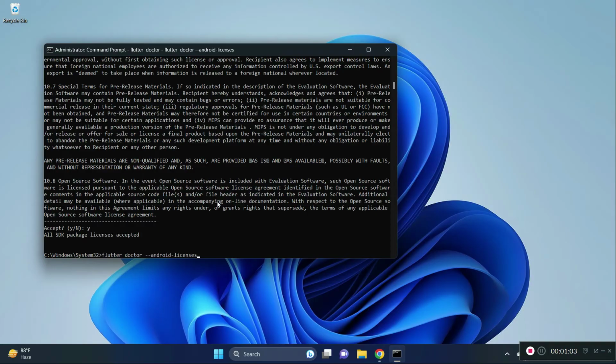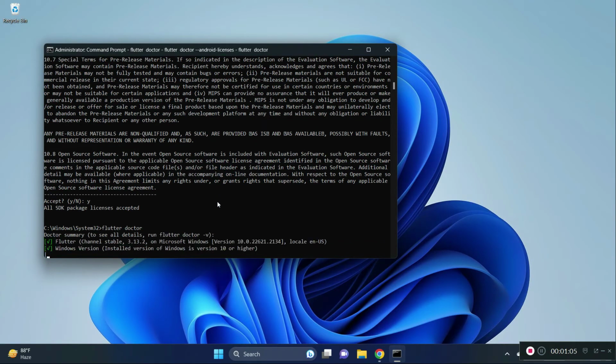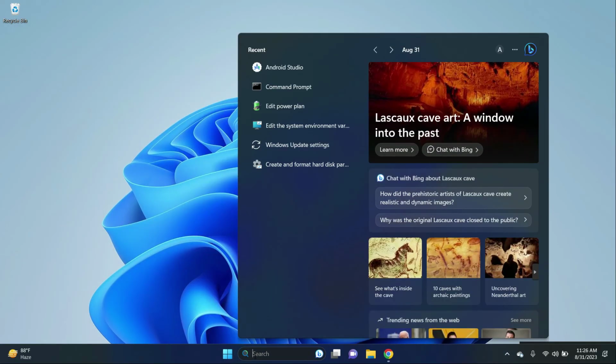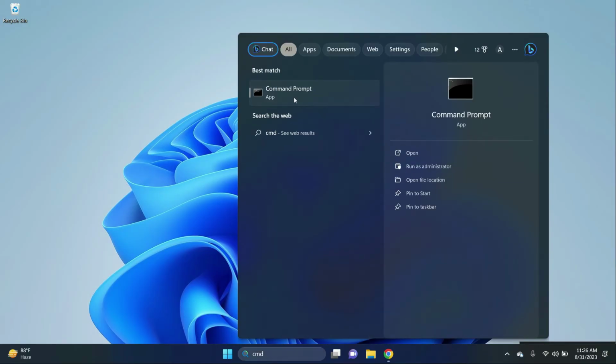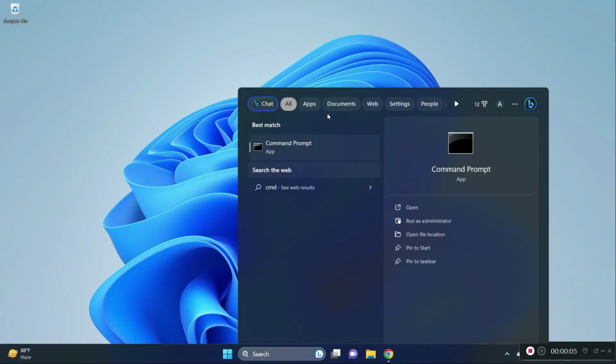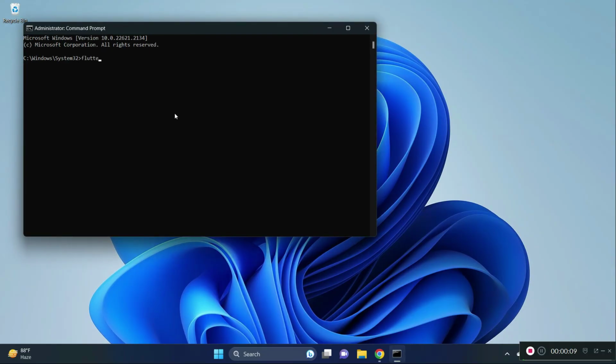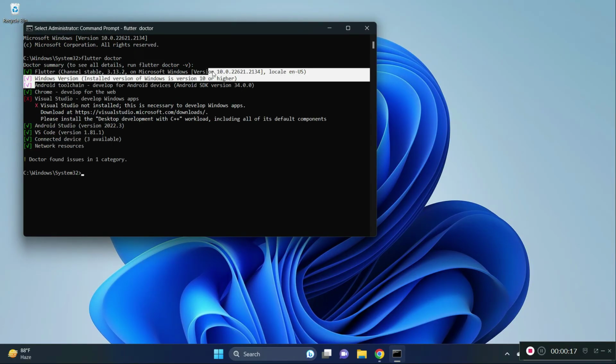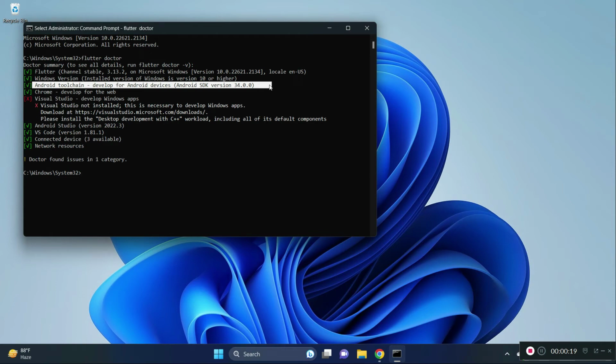Now let's run flutter doctor again, and you can see that the Android Studio error has been fixed. Now just for confirmation purposes, I'm going to open up the CMD again, run as administrator, and type the command flutter doctor. So Android Studio has been installed successfully, which means that we can now create Flutter projects for Android, iOS, and the web using the Flutter SDK.